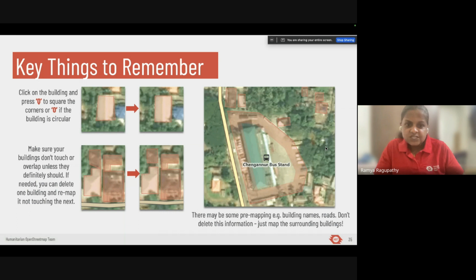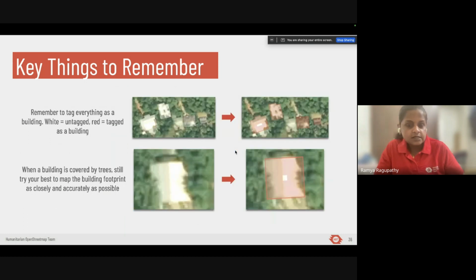Some of the key points while tracing highways or buildings: make sure you use the right shortcuts and the geometries are aligned with the real world information. And if someone else has added information, don't remove it if you're not very sure about it, just retain it. And always make sure whatever feature you map, be it highways or buildings, you tag them as those features. You tag them as either building or a highway or whatever amenity or point of interest that you're seeing.